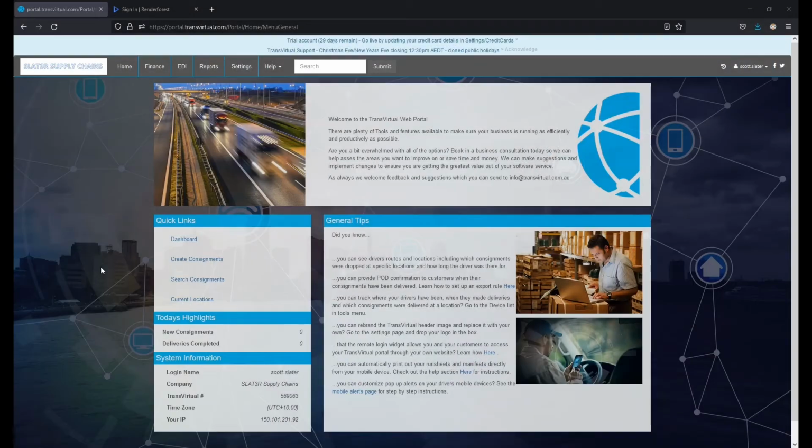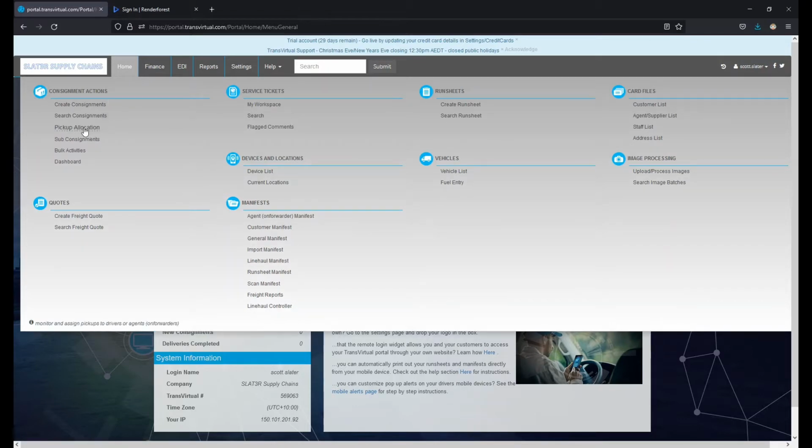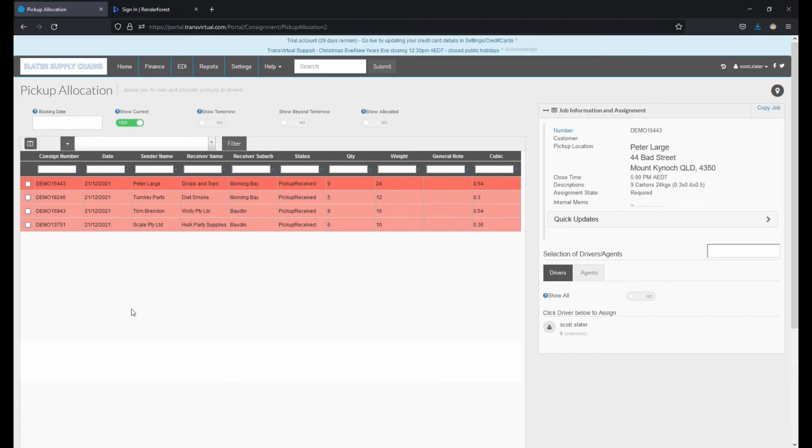Today, we are going to be taking a look at the pickup allocation screen. Firstly, go to Home, and then under Consignment Actions, you can go to Pickup Allocation. In the Pickup Allocation screen, any consignment with the pickup flag turned on will appear.